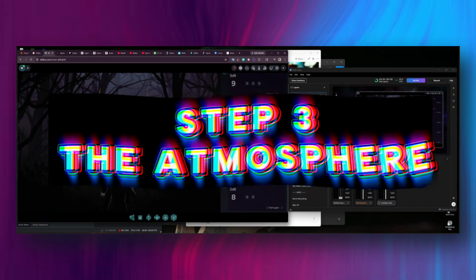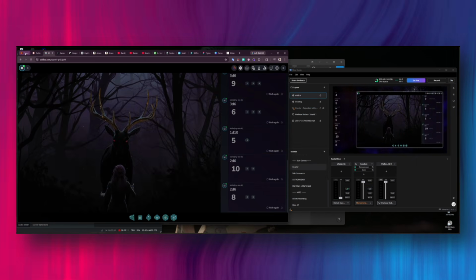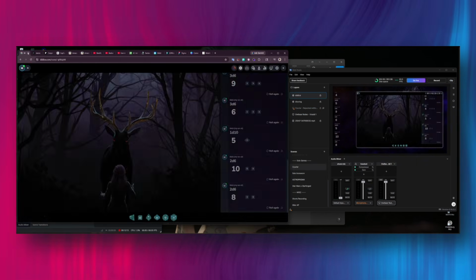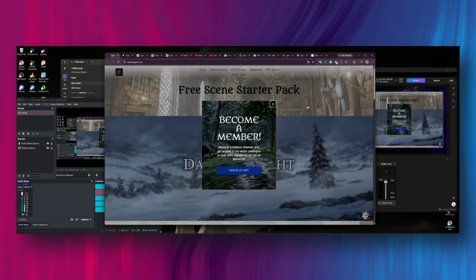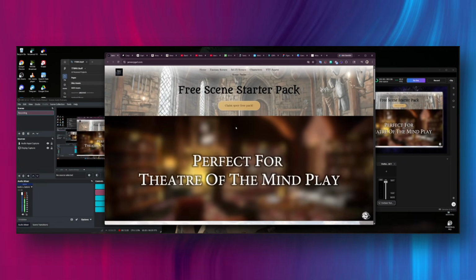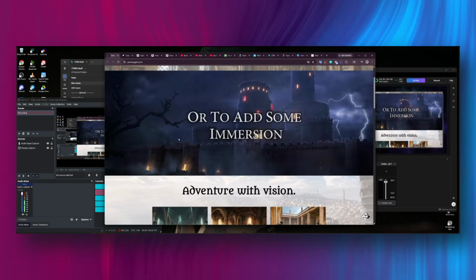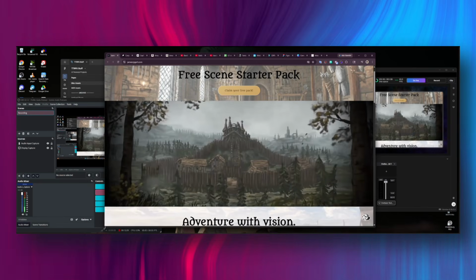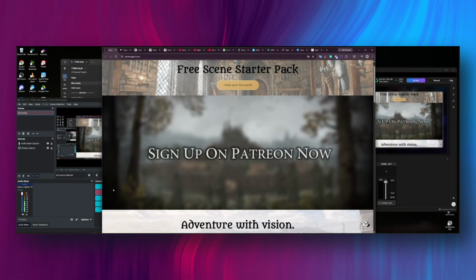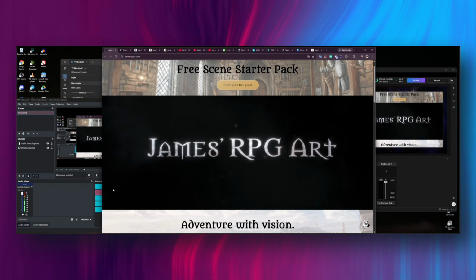Okay, step 3, the atmosphere. So this is more of the visuals. We went through Foundry, Owlbear, dice rolling. Now it's time for visually speaking. How do I add all this stuff in? I use moving scenes from James's RPG art, as we're seeing here on this site. Highly recommend James. He is in a lot of the backgrounds I have for most of my games. If I can find something from him, I'm going to use it.